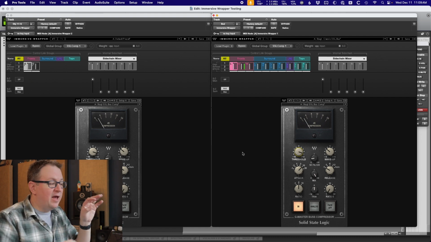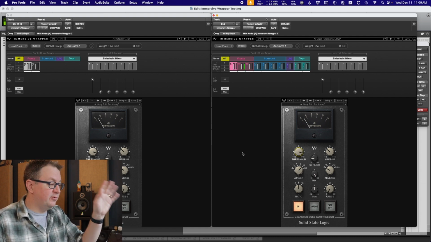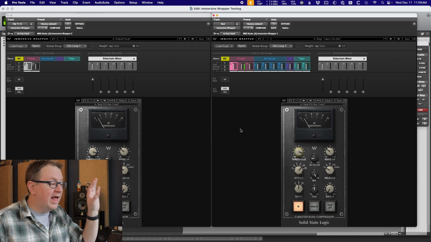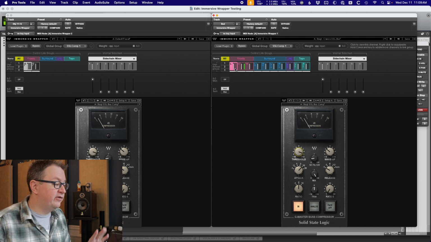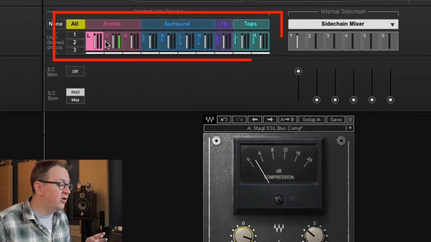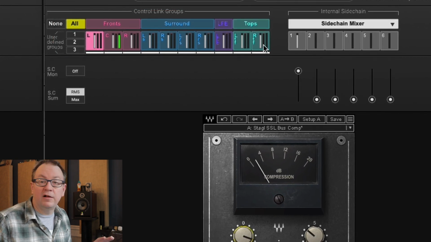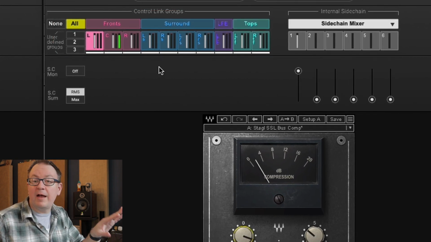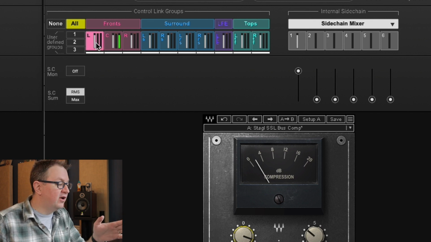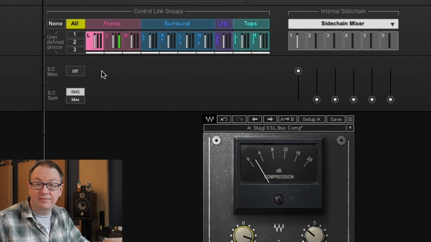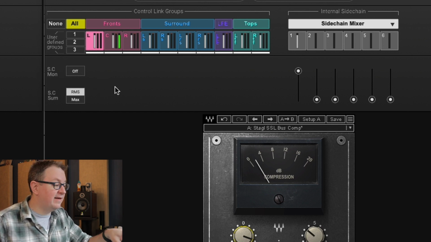So I'm feeding a 1K tone into the bed right now, and what we're going to see here are some different signals. Up here, these are all the channels available for that particular channel we're inserted on. In this case, I'm on a 712 master. The gray bar on the left is the sidechain. Gray on the left, sidechain.